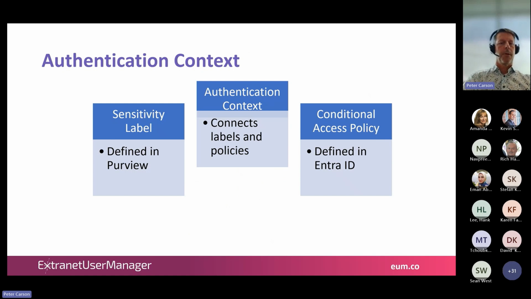Next piece is a component called authentication context. This is like conditional access policies, which you set up in the Entra ID portal. Authentication contexts also get defined there. There's not much to them. They're basically a name, and they're a connection between one or more sensitivity labels and one or more conditional access policies. Basically what they say is, if I'm accessing an amber or a red labeled site, for example, that has an authentication context associated with it, and there's a conditional access policy that says if you're a guest, you have to go through MFA to access this content. That's how we build those kinds of rules.